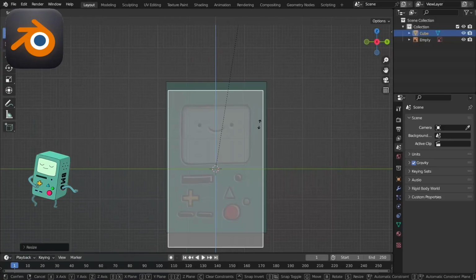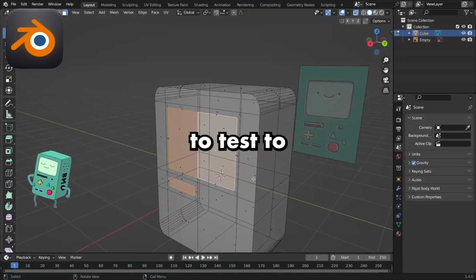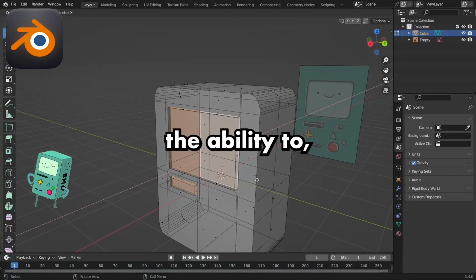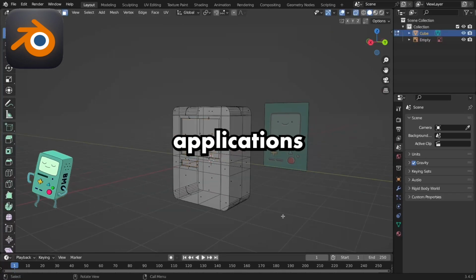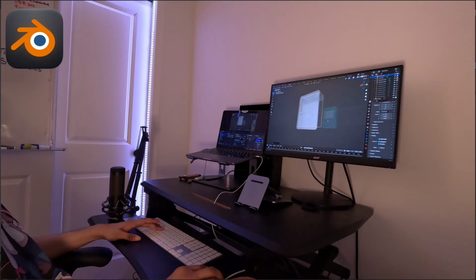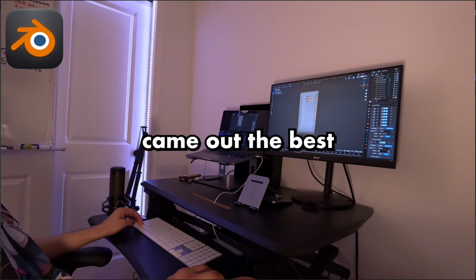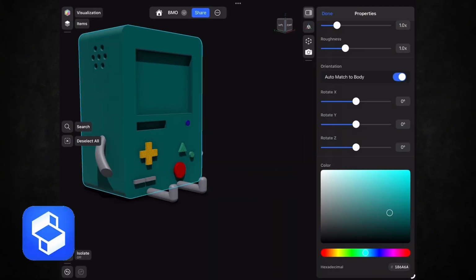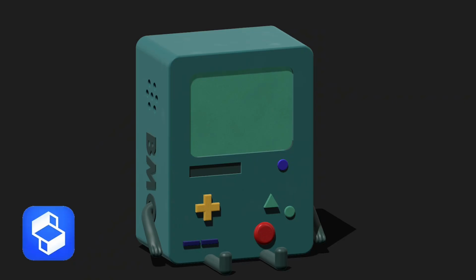But yeah, I ended up doing this little project where I made BMO from Adventure Time. I was basically just trying to make sure that I had the ability to create basic shapes in these applications that I use. And for the most part, I was able to do that fairly easily. My BMO in Shaper 3D came out the best, and I think it's mainly because of the ability to add textures to things in a very simple and easy way. Everything in there is pretty much a preset, so I don't really have to worry about a lot.